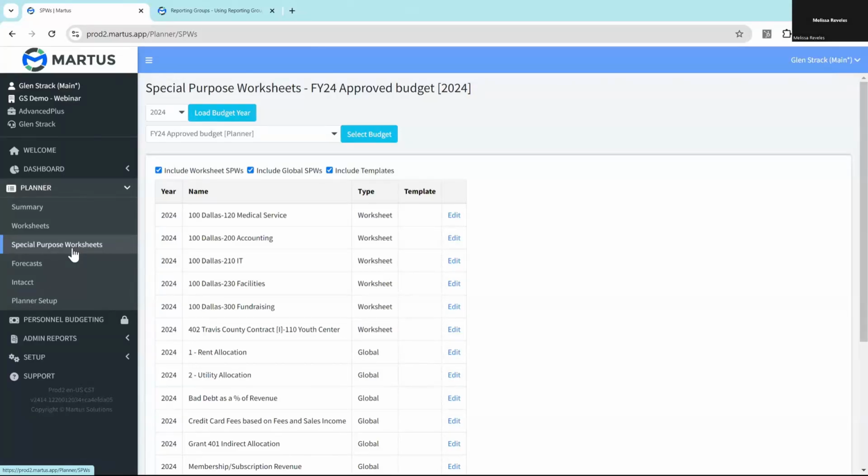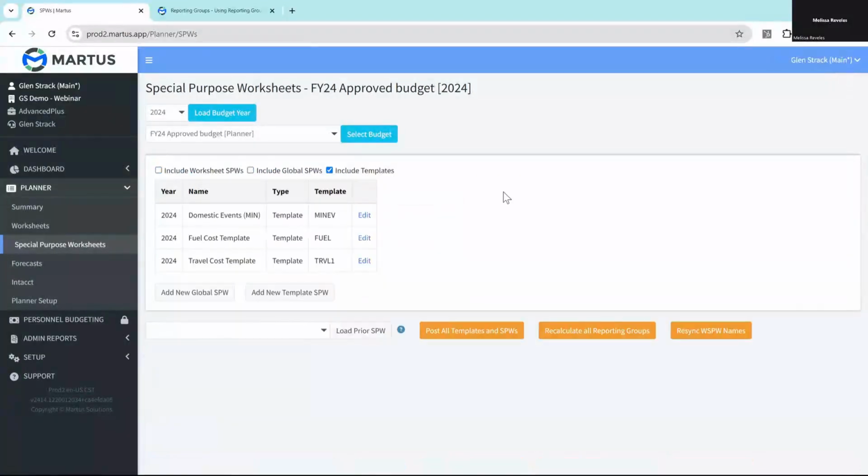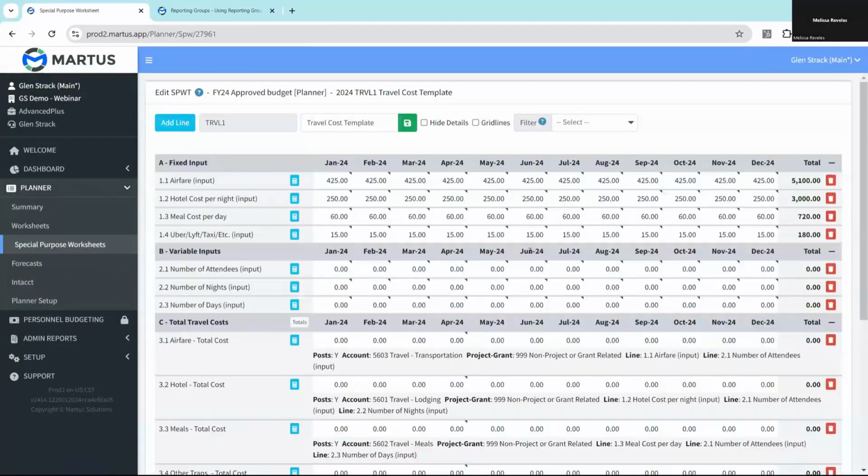So let's go to Special Purpose Worksheets, filtered by just the templates, and we're going to look at the travel cost template, and I'm going to edit this. Now, only admin users are permitted to create SPW templates. Once created, they can be imported into any worksheet SPW.